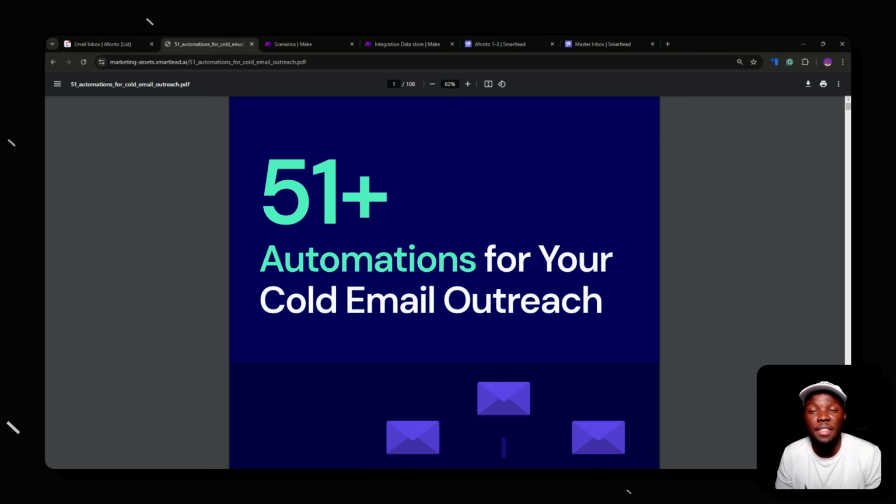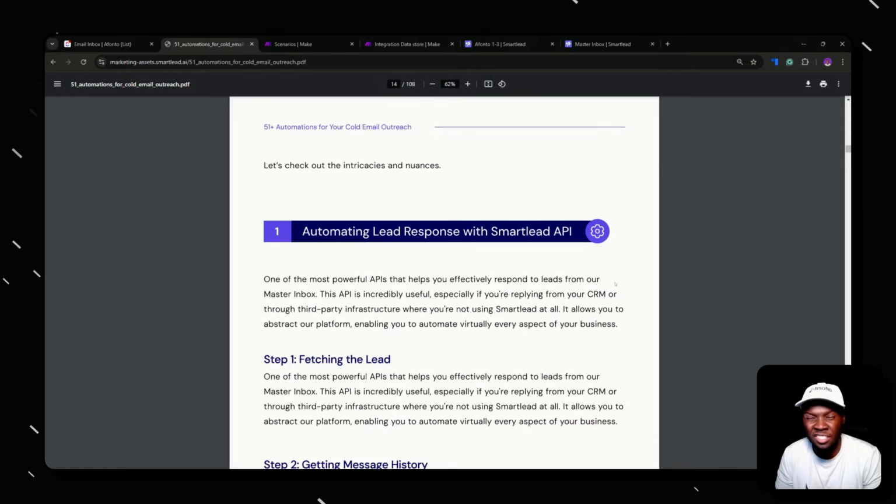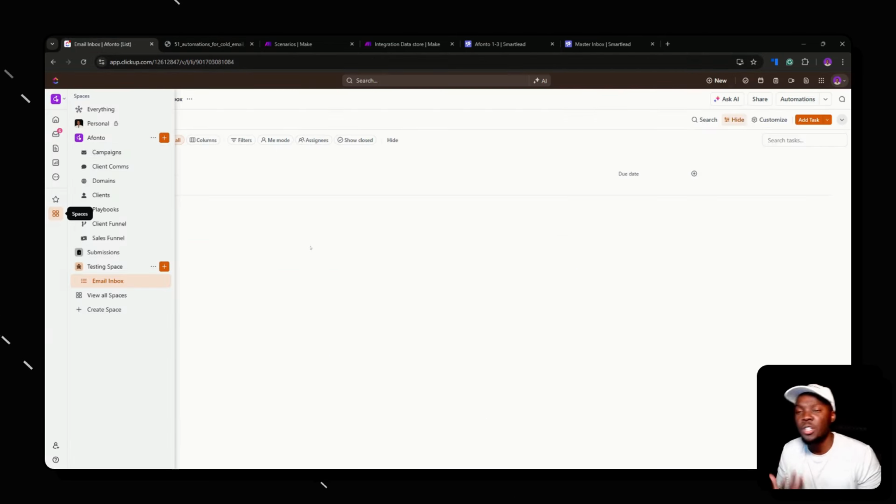Smartlead just came out with a 108-page document giving away over 51 automations. And the very first automation that they talked about is automating lead responses via the Smartlead API. And so I'm going to attempt to build an inbox manager within 15 minutes.